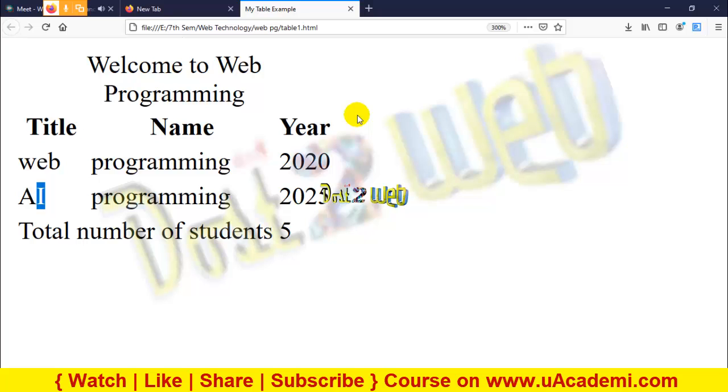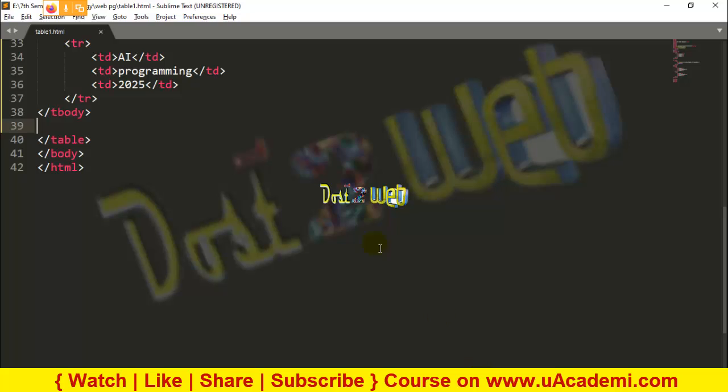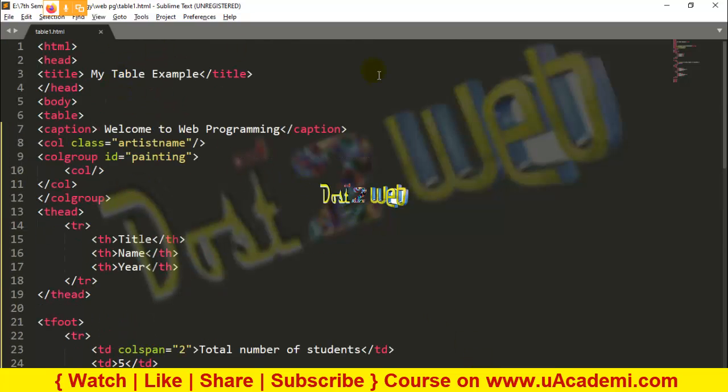If you want some other font, if you want padding, you want anything, you can define here. Now what we have used here, we have used some CSS, right? We have not used any CSS. I'll use the CSS now here.